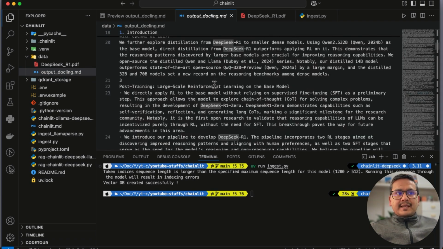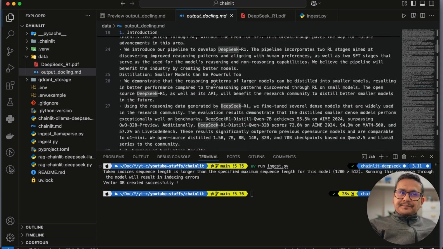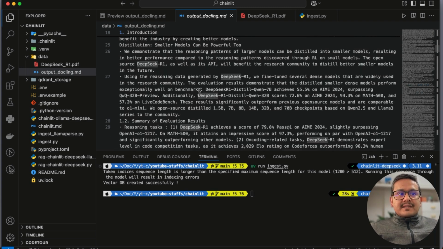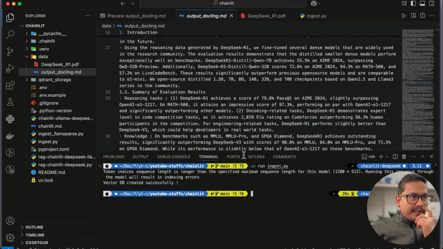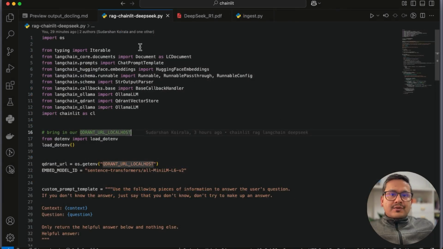So everything is now converted from PDF to markdown. We can ask questions from this markdown now. So this is done here. Now the second file, which runs the application.